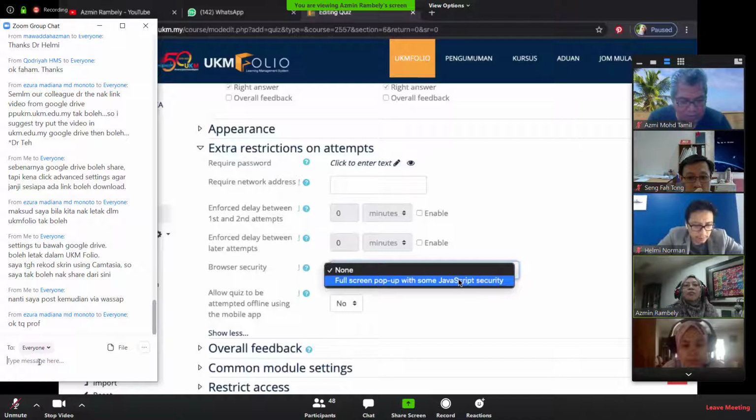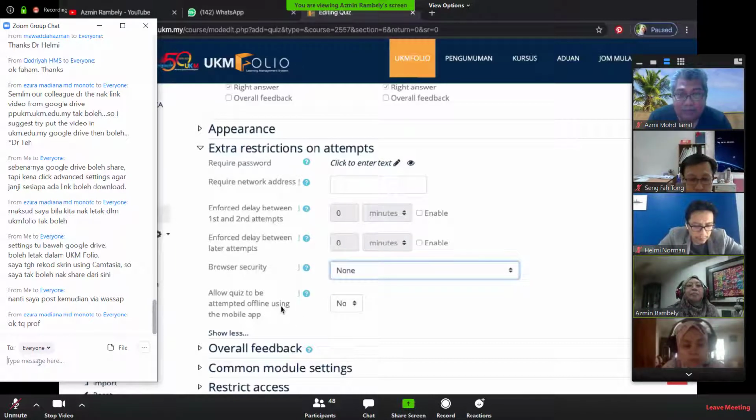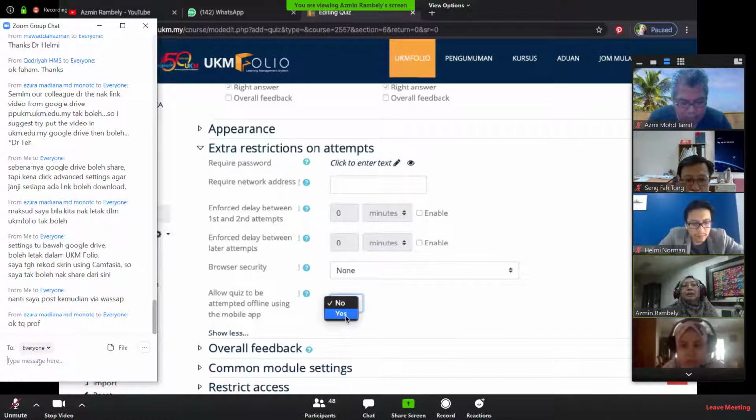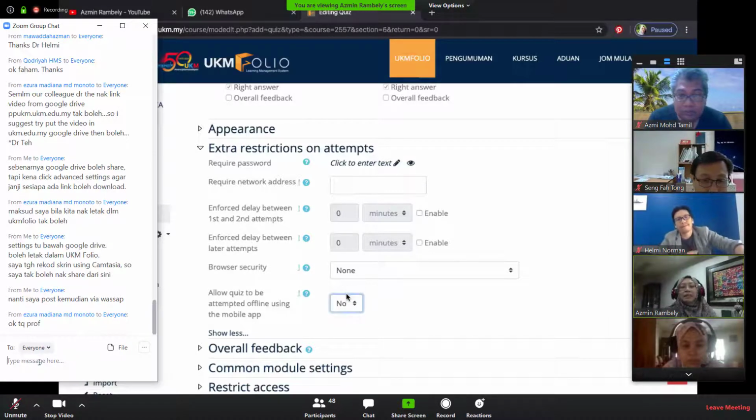Okay, so you just choose a full screen pop-up, and then the other feature is allow quiz to be attempted offline using mobile app. So if you want the quizzes or the exam to be attempted offline, then click yes. But if you want to make sure everybody can access the internet, no problem, then you just put no, which means that when they answer it is only on the laptop, and they cannot use their phone or another device to check the answers or whatever. So you don't allow using handphone, mobile apps. They are the ones that Dr. Helmi mentioned earlier. But if we want to make our students access offline, then make sure you put no.